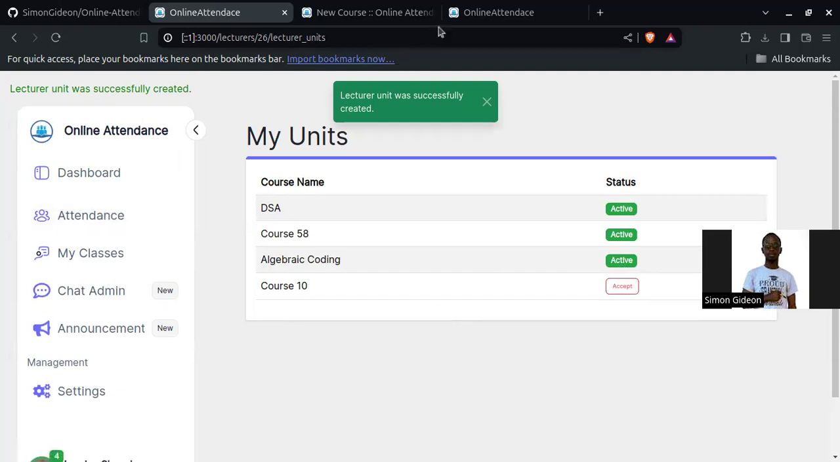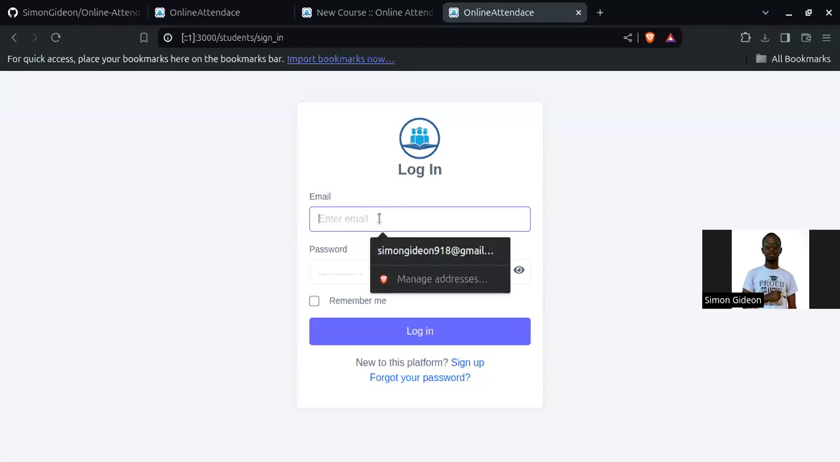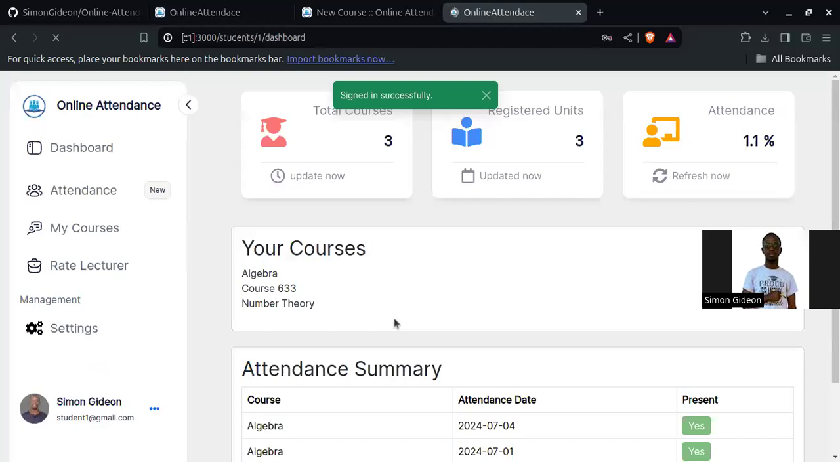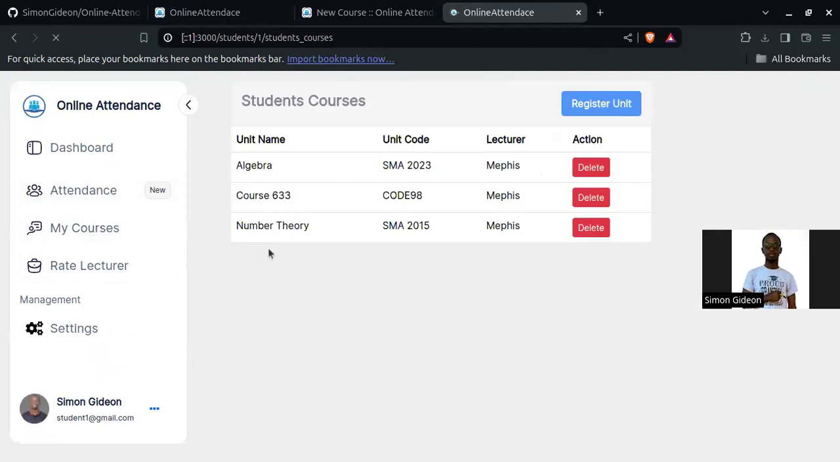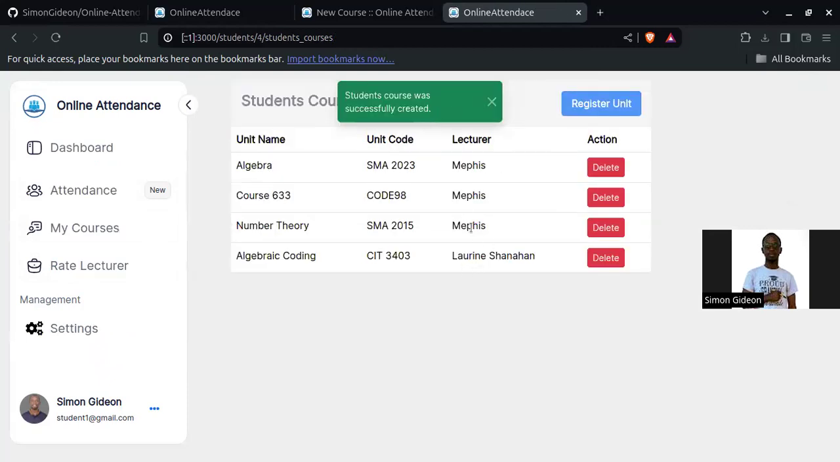Okay. So now let the student register for that course. Let's log in as student one and key in the password. Okay, and my courses, and register for new course. Remember, we are registering for algebraic coding, so it should be here. The student has already registered. So algebraic coding is here with the course ID together with the lecturer's name.